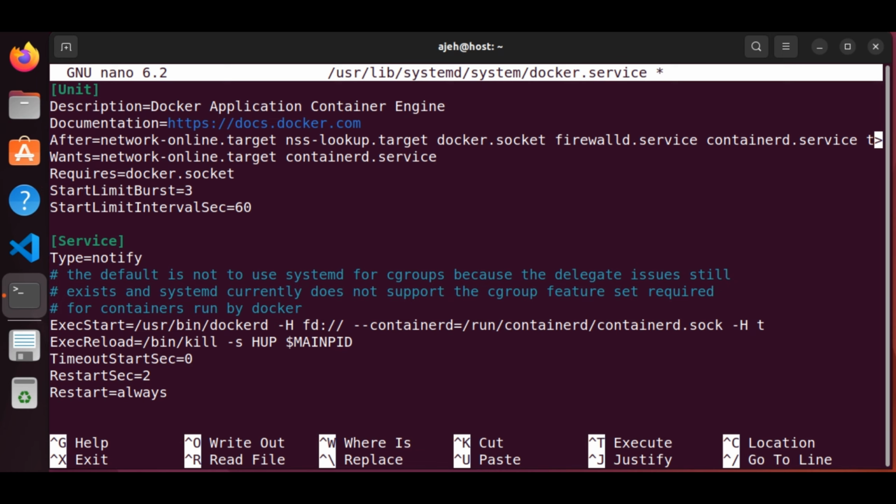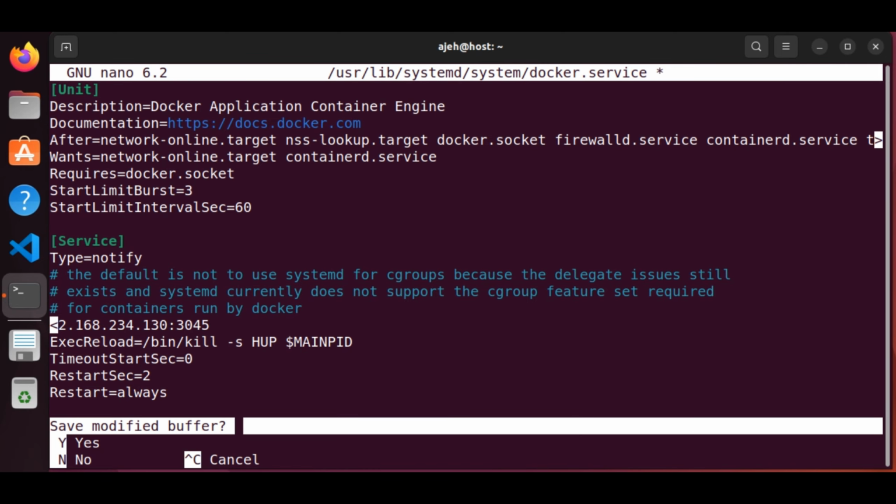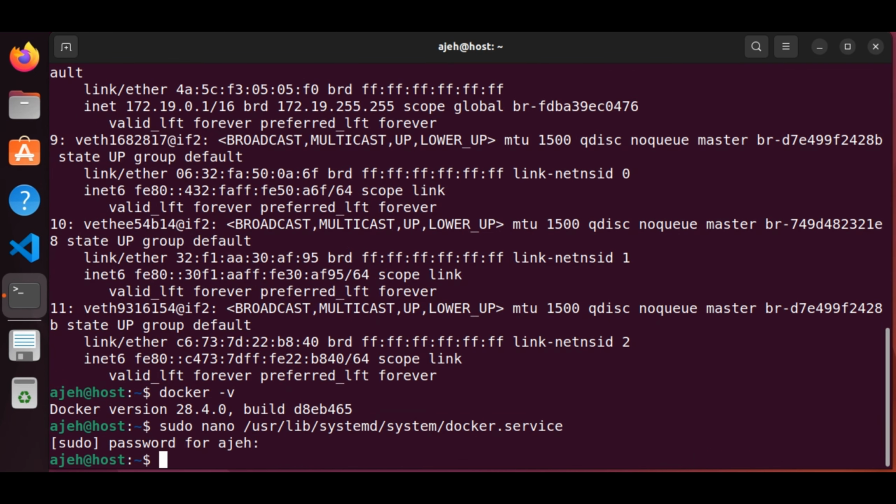tcp on the IP address I want it to listen on. So basically that would be the IP address on which this machine is accessible from the internet. Whatever port you specify, I always recommend specifying ports above 1000, like 3045. Okay, we can save this. Let's restart our daemon.